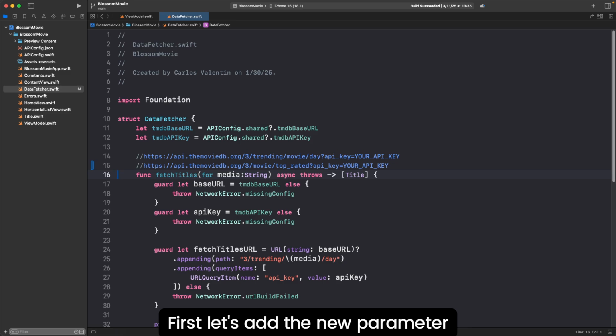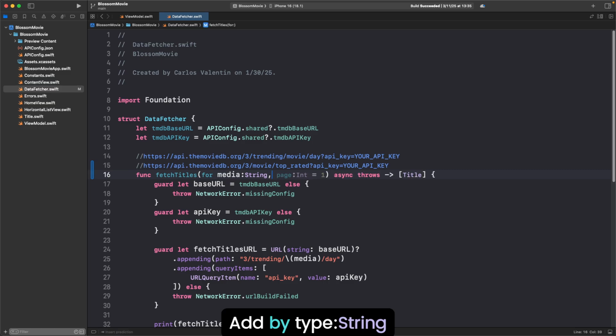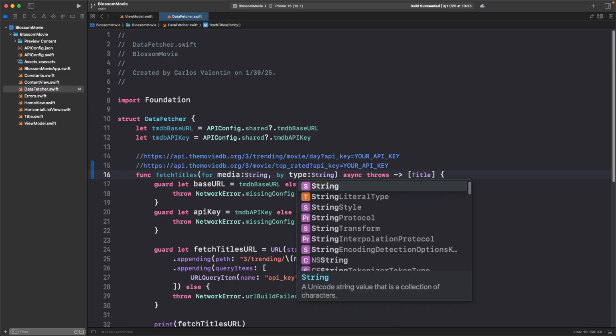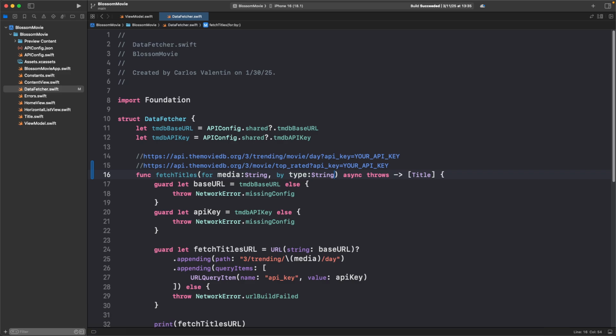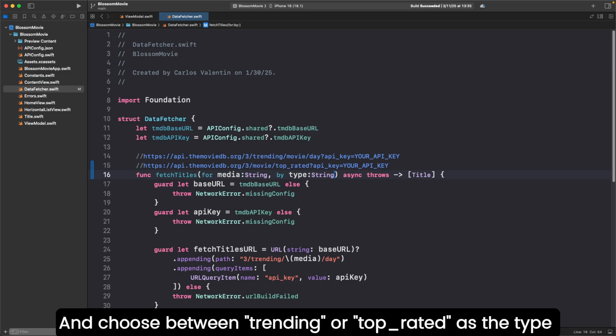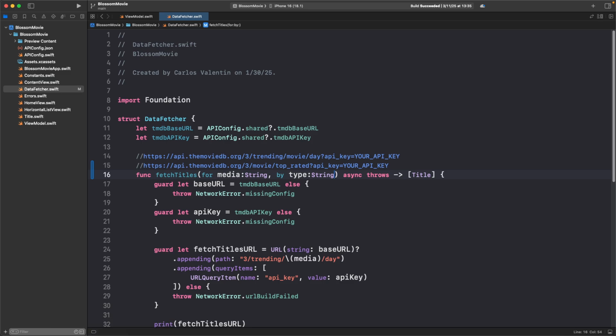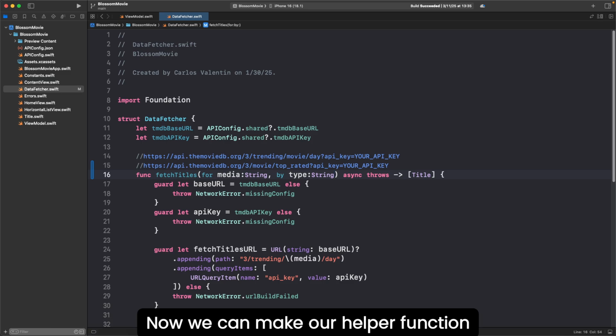First, let's add the new parameter. After forMedia string, put a comma, add byType: String. This lets us specify the media as either movie or TV and choose between trending or top rated as the type. Now we can make our helper function.